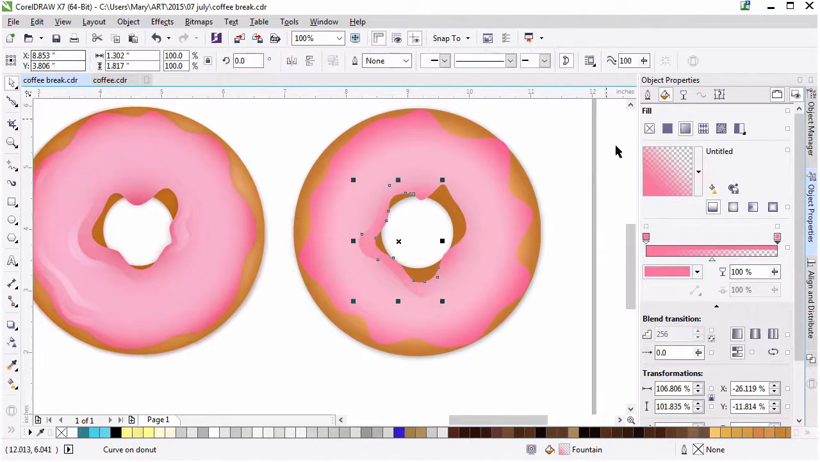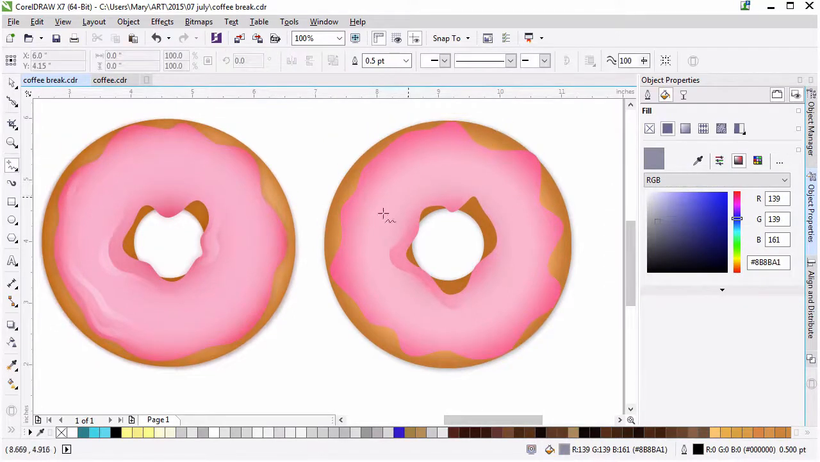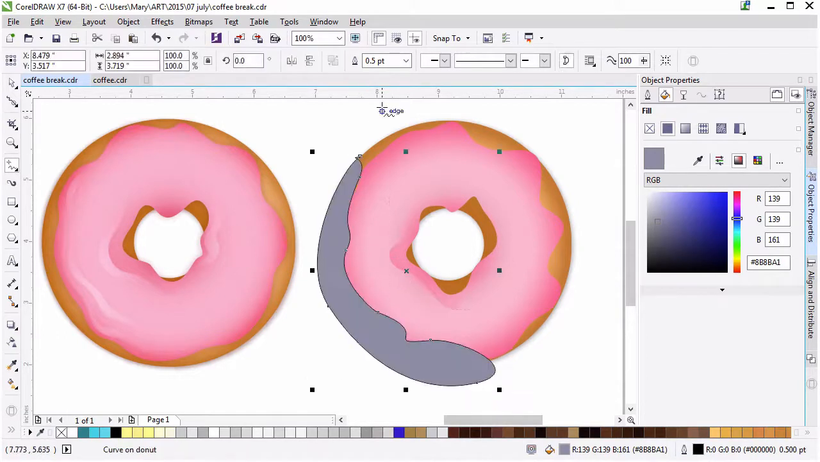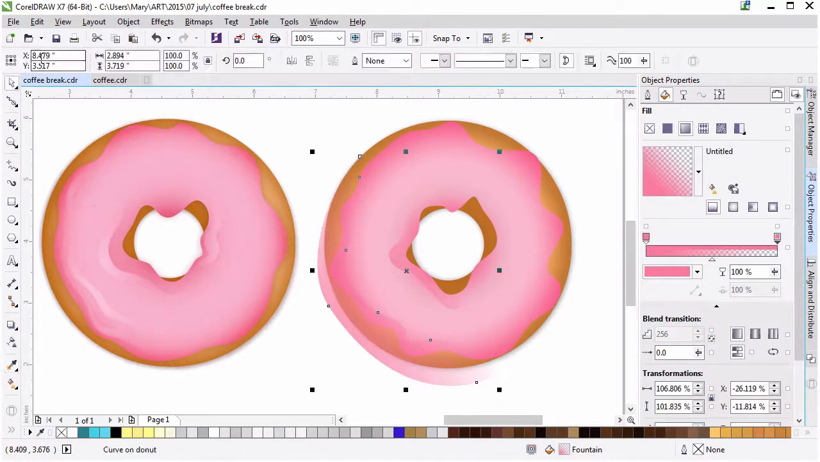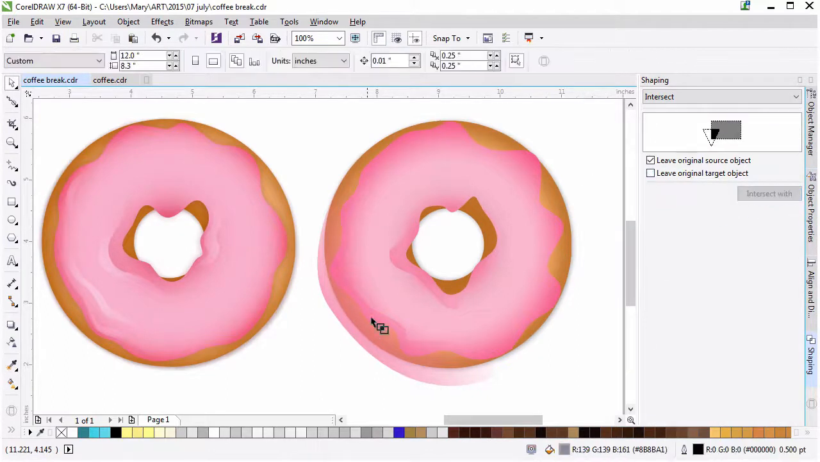Let's repeat this technique for a shadow shape on the outer edge of the frosting. Once again, use the freehand tool to draw a shape that follows the contour of the lower left side of the frosting object. Intersect it with the original shape. Delete any extraneous shapes, and use the attribute eyedropper to copy the fountain fill from the first shadow shape onto this new one.